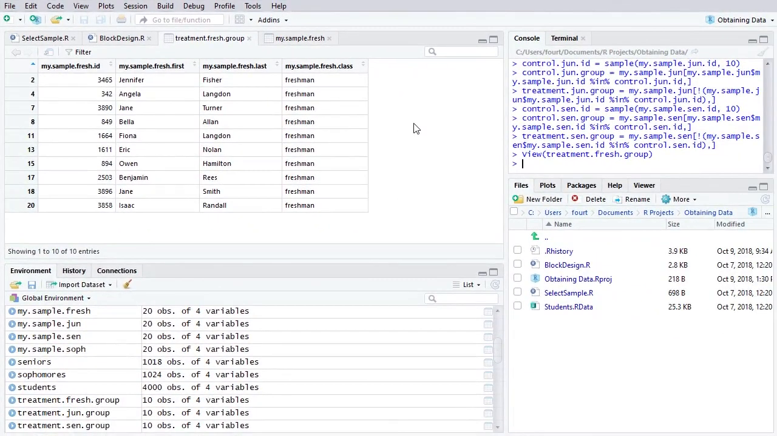So that's it. That's how we can stratify a random sample and then randomize to the two conditions in order to have a block design.